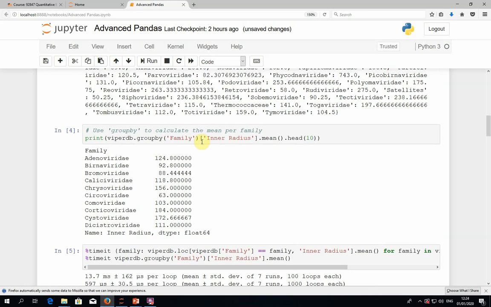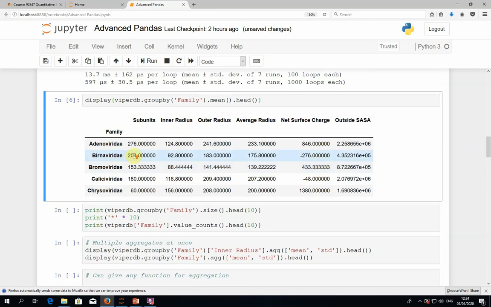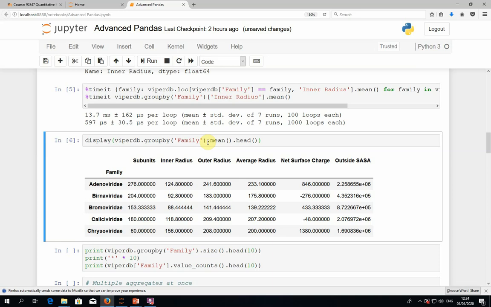Now, in the previous example, we queried a specific column, and so at the end we got a series showing the mean per group. But if we don't query a specific column, we just group by and then calculate the mean, then it will get the mean of all the columns. And the result will be a data frame, like you see here. So you can see that for each family and for each numerical column, we get the average of this column within each of the families.